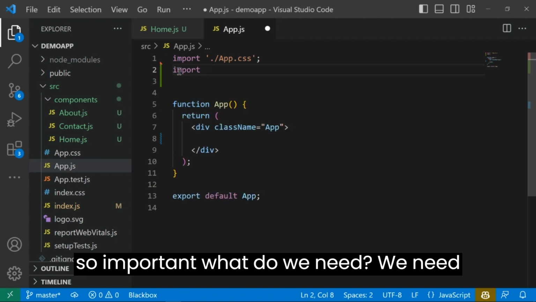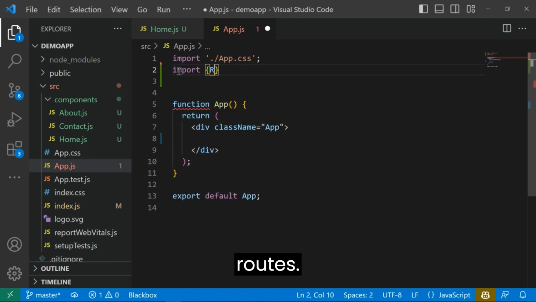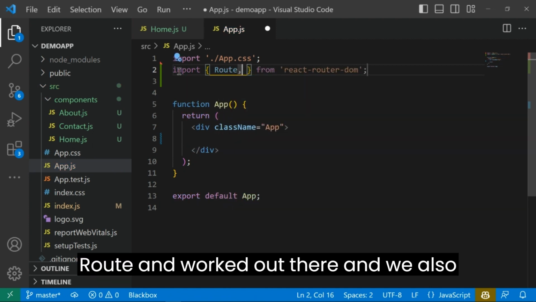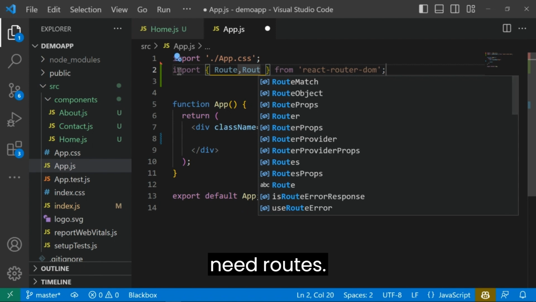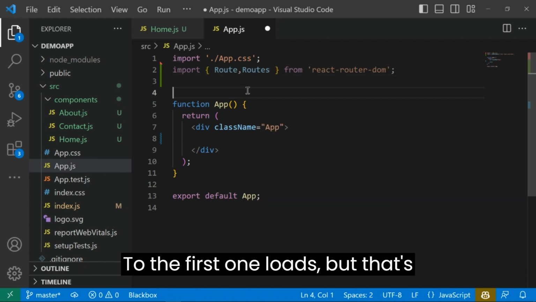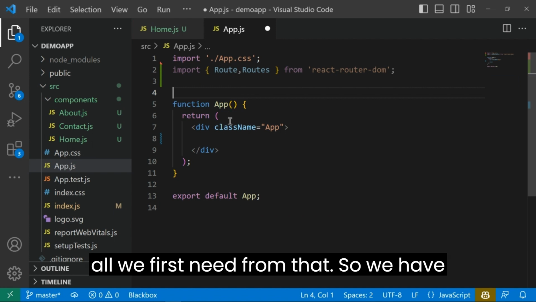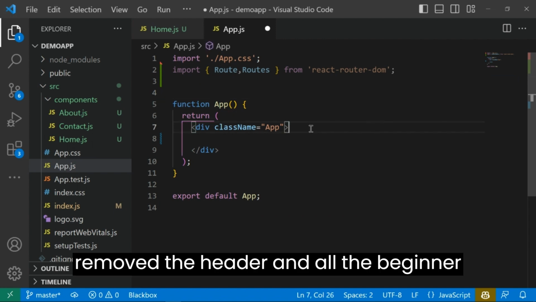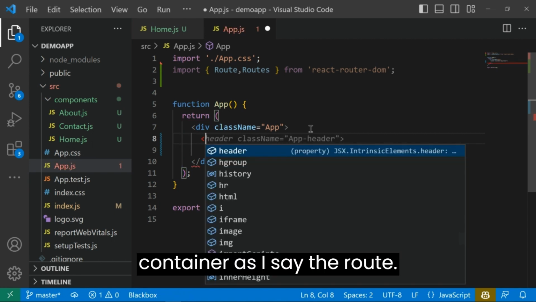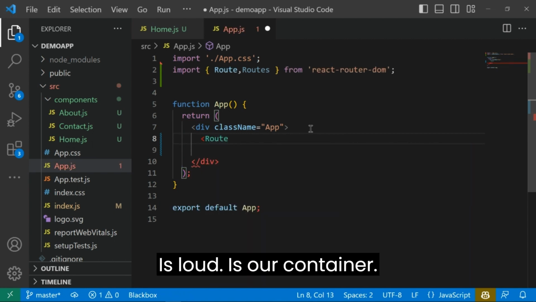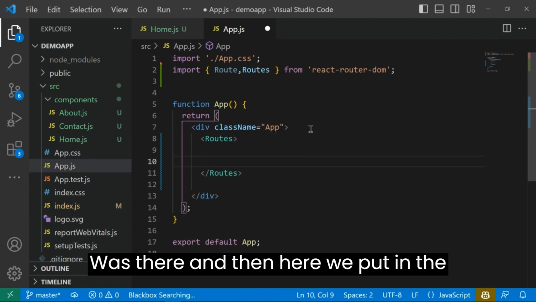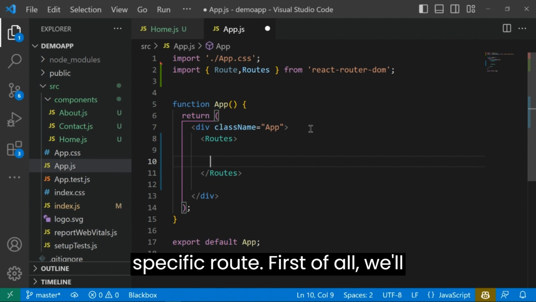So import, what do we need? We need routes, route from React Router, and we also need routes. So the first one, routes. So that's all we first need from that. So we have removed the header and all the beginner files. Now let's add in our container. As I said, routes is our container. So there, and then here we put in the specific route.